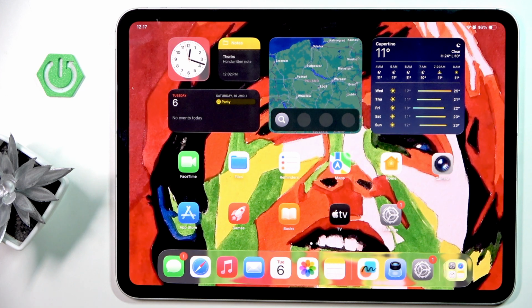Good morning guys, in front of me is Apple iPad Pro 11 from 2025, and let me show you how to reset all contents and settings.